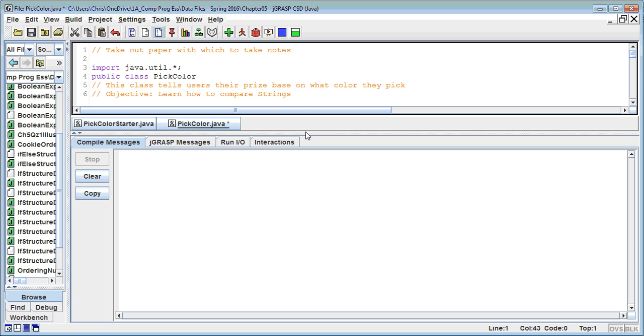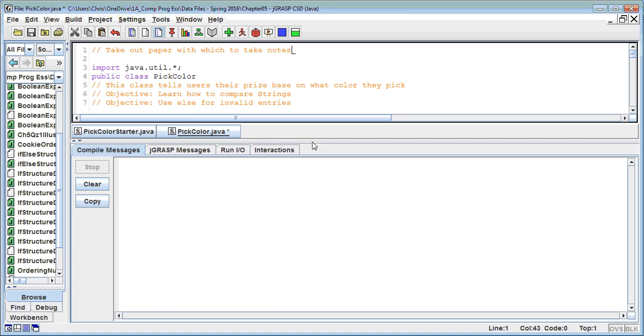Now there's a couple of objectives that we're going to try to accomplish here by going through this, and one is to learn how to compare strings. Up to this point we've been comparing numbers, we've been comparing ints, but we can't compare ints and strings in the same manner, so I wish I could explain now why that is, but I'll explain maybe at a later time.